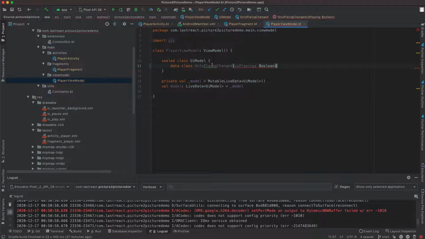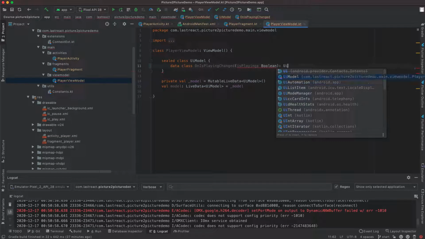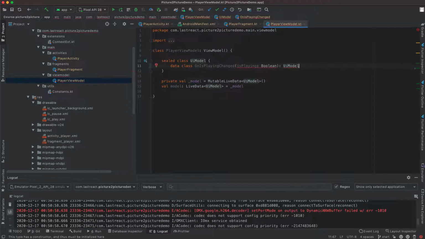I'm gonna explain to you guys this one. Playing change. Okay, so is playing. Sorry. So it's gonna be a boolean, and this one is gonna return a UI model. All right. Sorry, is bool. I need to put here bool. Yes, and this one is UI model, etc.